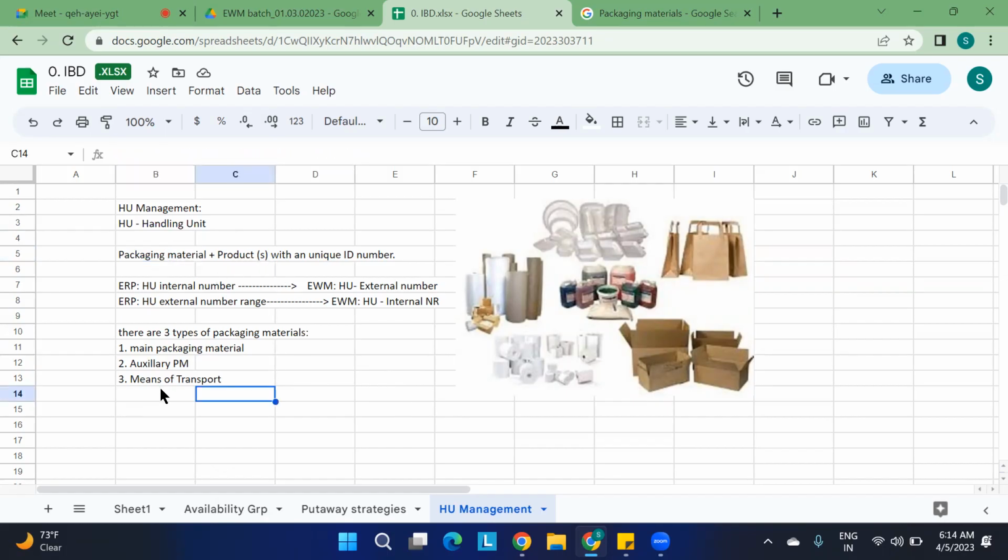Whatever packaging material we are creating now will have a unique identification number. Then it will become a handling unit. See, I am just creating this packaging material, like this. And when I put certain materials within this and give some unique ID, then this becomes a handling unit.